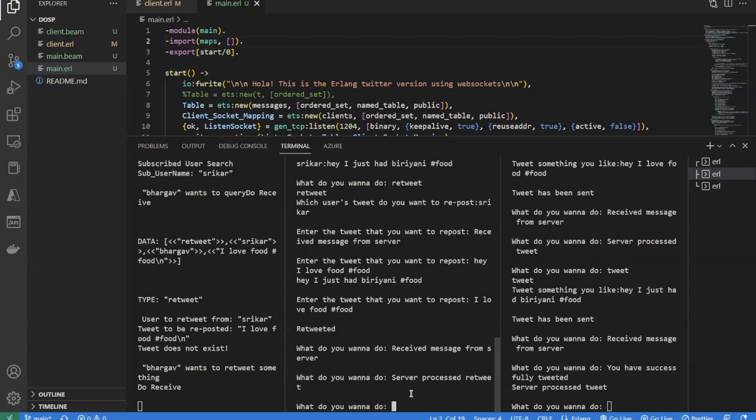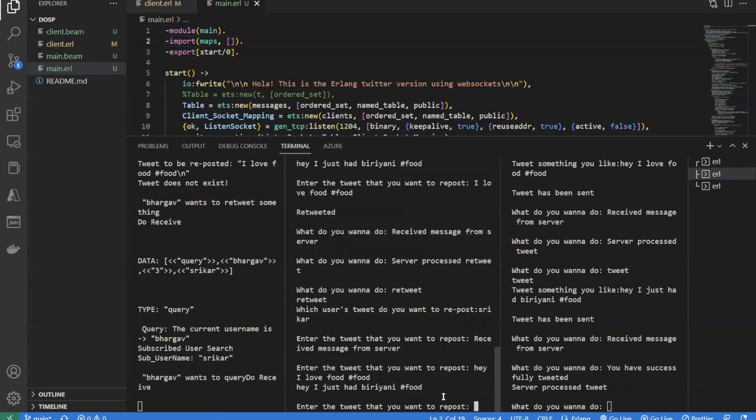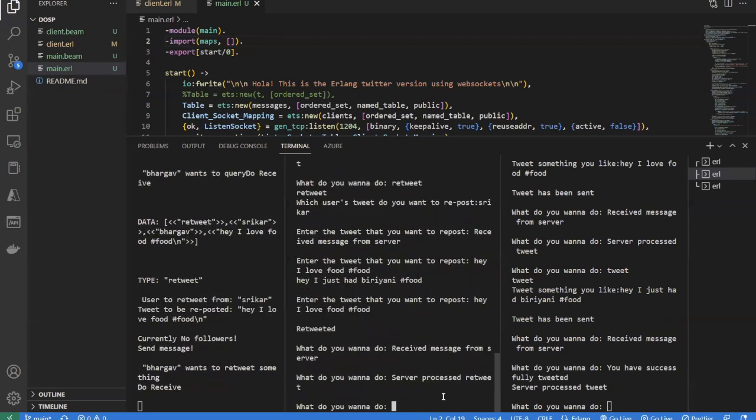It actually says the tweet does not exist. Let's see what mistake I've done. I missed, hey, I love food. That's why the retweet has not been posted, if you see on the left side of the screen. So let's retweet again. Srikar, and I have to type, hey, I love food. Yeah, now it has successfully retweeted the tweet.